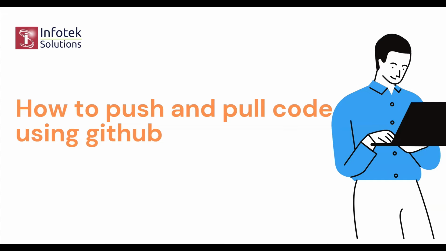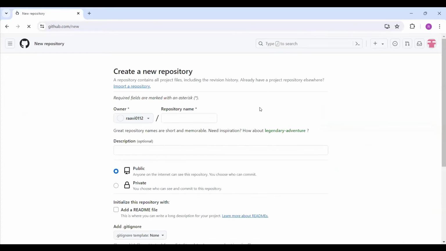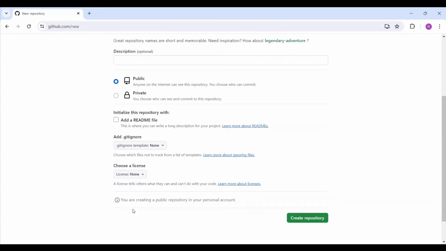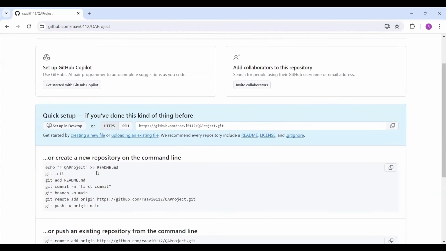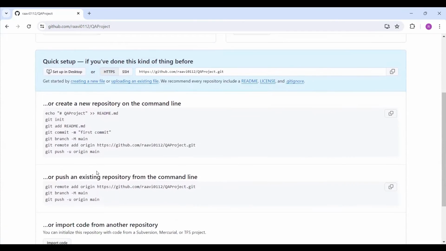So here first we'll create a repository. Let's create a repository and give the repository name. I'm giving the name as QA project. Now this is the name of the repository. I've kept this public, so you have to also keep it public. After naming the repository, click public and just click on create repository.